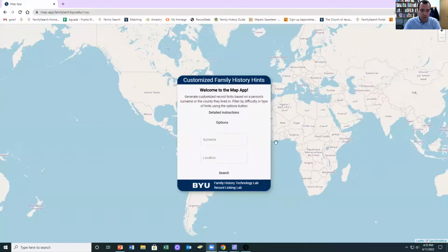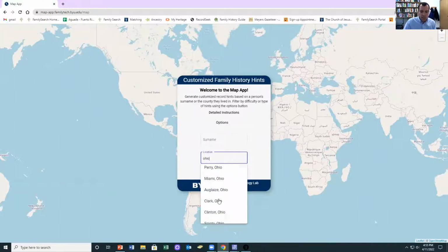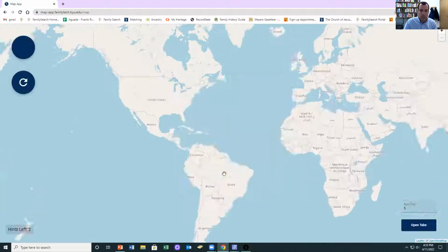So let me share my screen to show you how this works. So you can see here the layout. If you just go to location, you can type in a place. So I'll start to type in Ohio. And as you do that, you'll see a list of some of the counties in Ohio that you can work on. So here I'll do Lucas County, and I'm going to hit search.